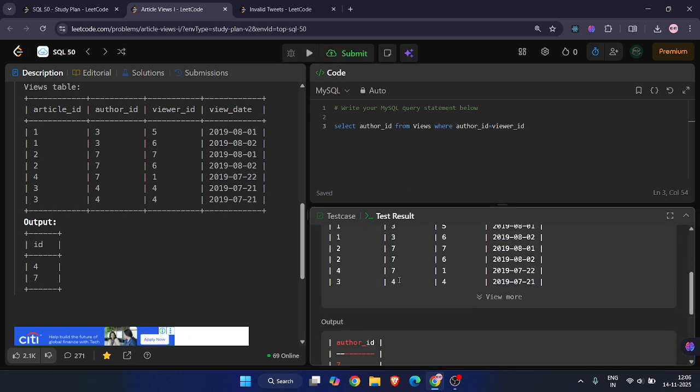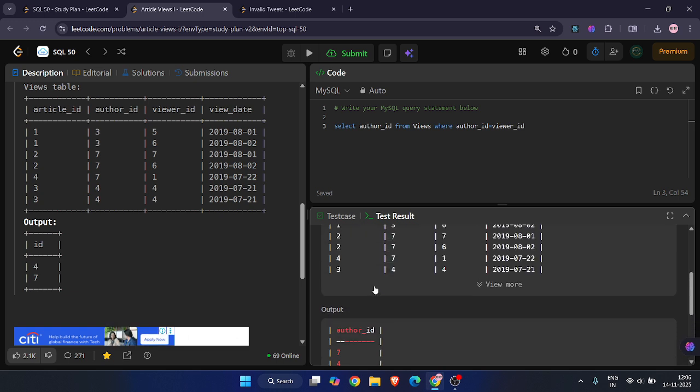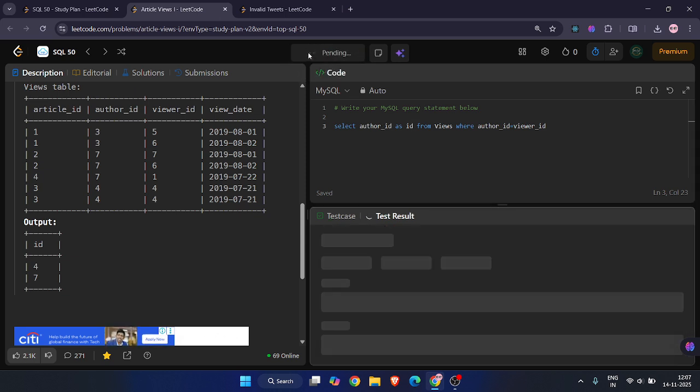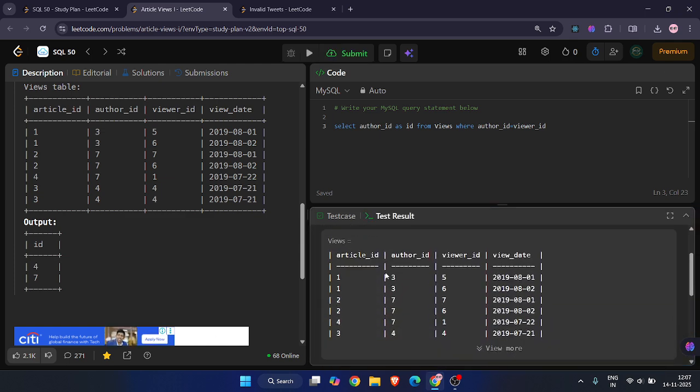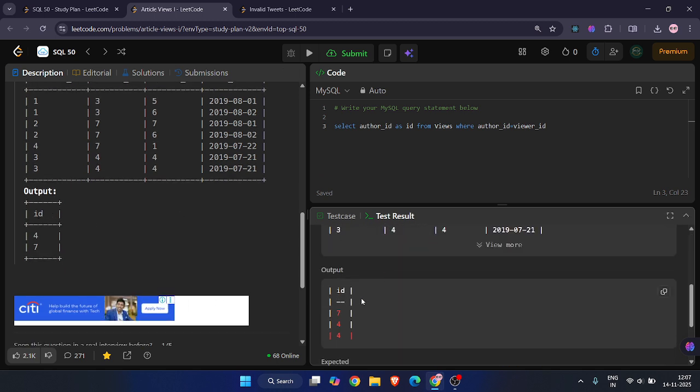Wrong answer. So why is it wrong? It shows the column as ID, which means we have to use an alias for this, as id. An alias is simply another name for a table or any attribute. So now let's run again. You can see that it still does not pass because, okay, now the ID is matching, but here are three entries and there are two.